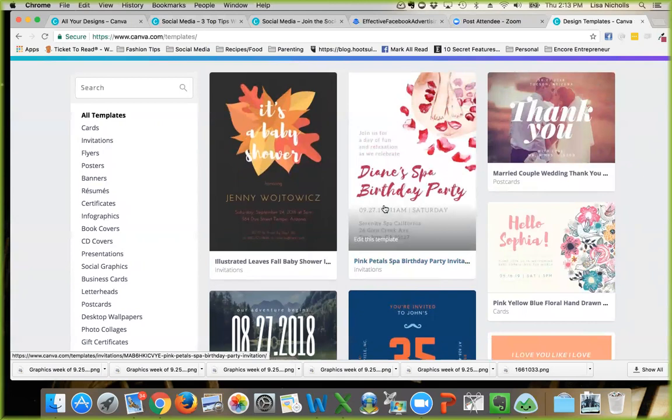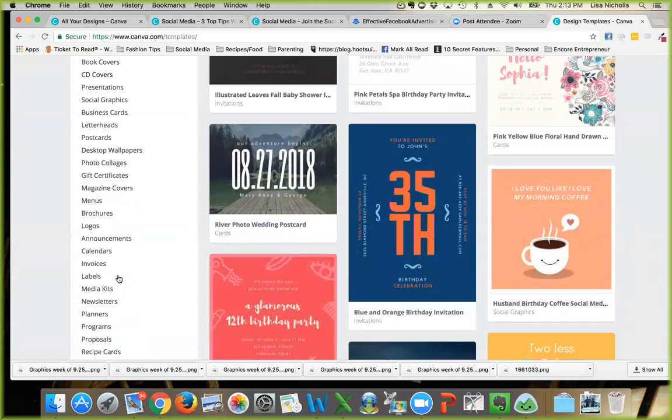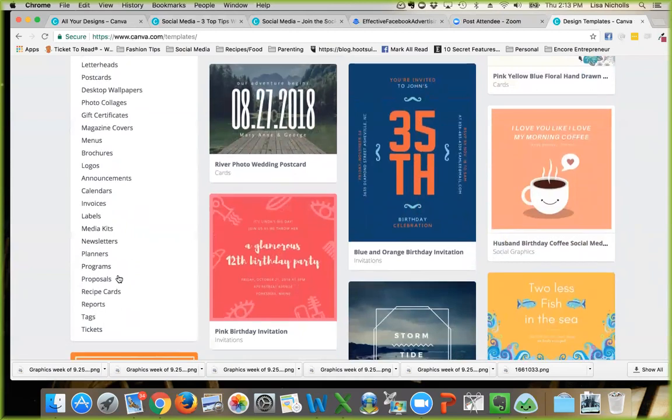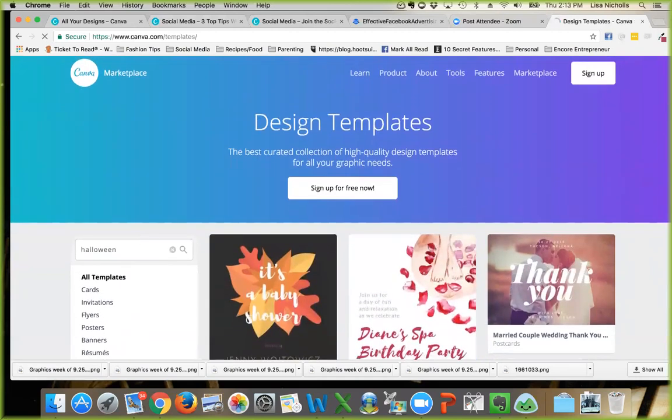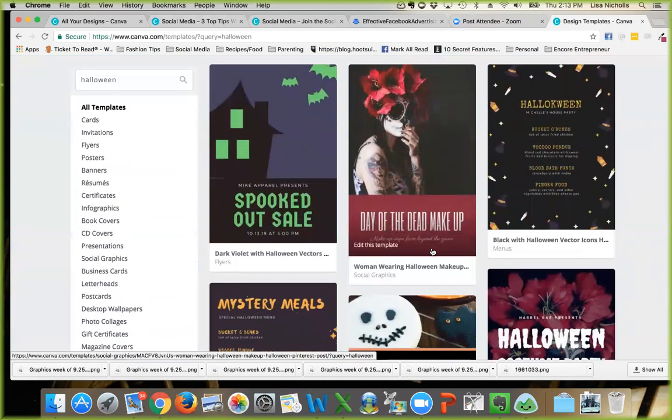So like Holly, you could search for animal flyers. I do it a lot for holidays. So let's say I'm going to do Halloween and hit Halloween. And you can search by the size you want. I don't really care. I just want to find cool Halloween designs. And then it'll pop up with all the Halloween stuff, right?